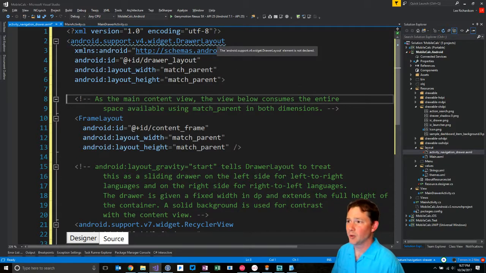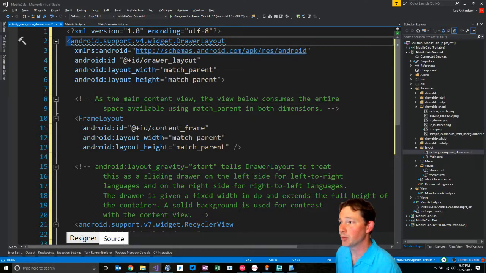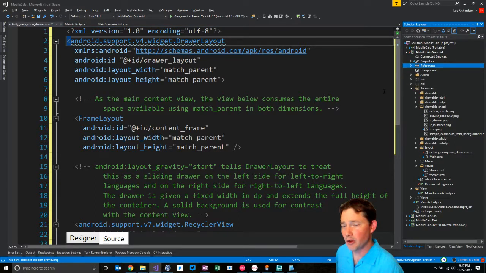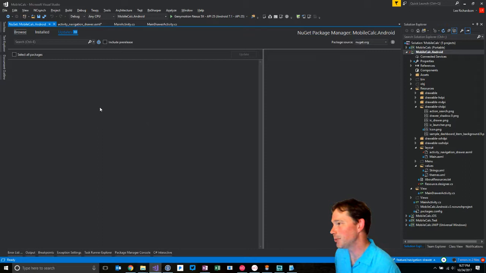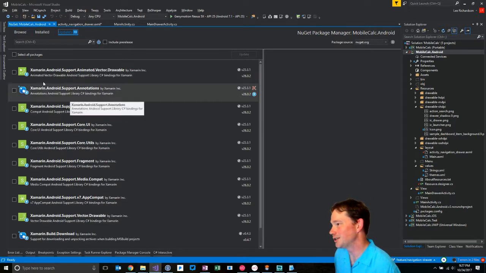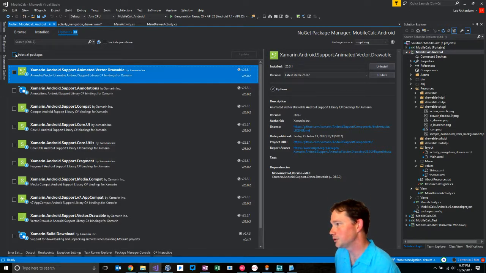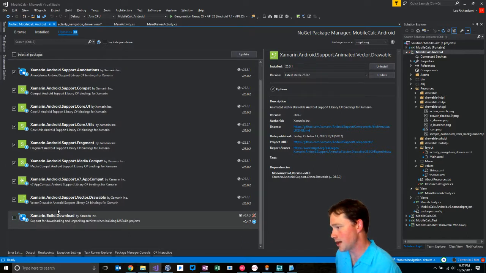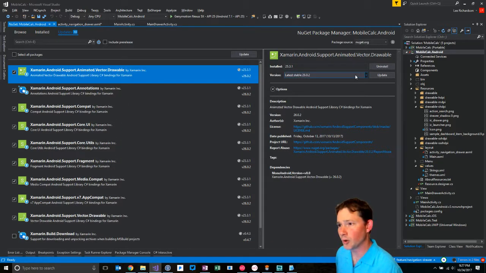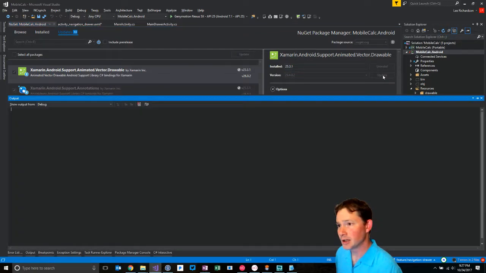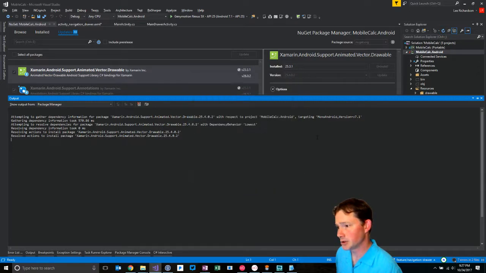It's saying, what is a drawer layout? And in order to support that, we're a little bit out of date with our app compat. And so life will be much better if we go into NuGet, the NuGet package manager, and we do some updates. Just select all packages except for that one. And we don't want Oreo because I didn't download the latest bits and libraries.